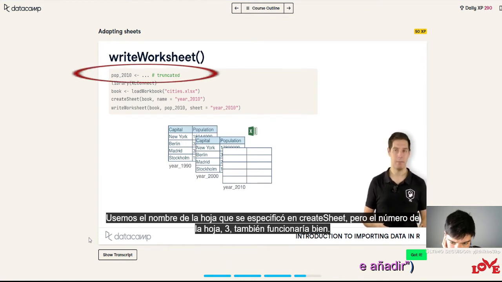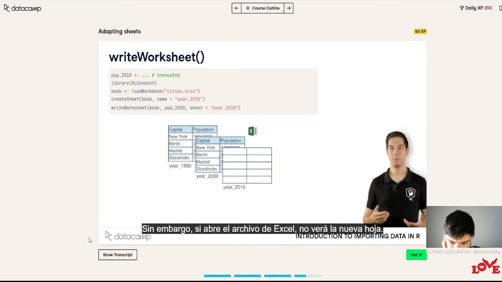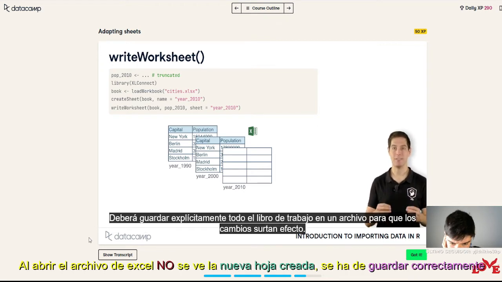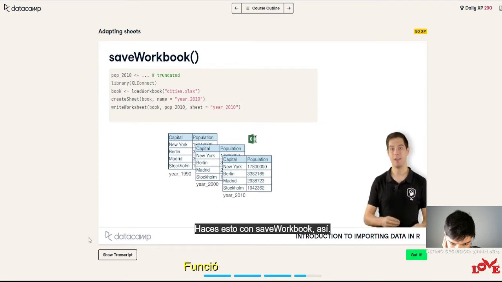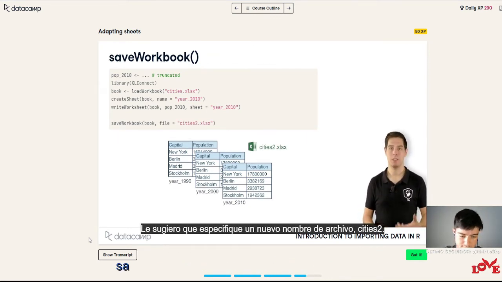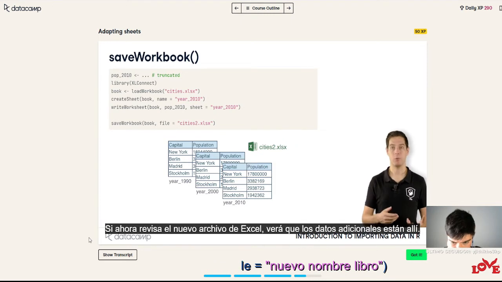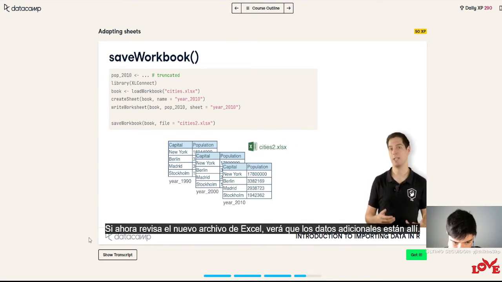Let's use the sheet name that was specified in createSheet, but the number of the sheet, 3, would work fine as well. If you open up the Excel file though, you won't see the new sheet. You'll have to explicitly save the entire workbook to a file for the changes to take effect. You do this with saveWorkbook, like this. I suggest you specify a new file name, cities2.xlsx for example, so you don't overwrite the file you started with. If you now check out the new Excel file, you see the additional data is in there.